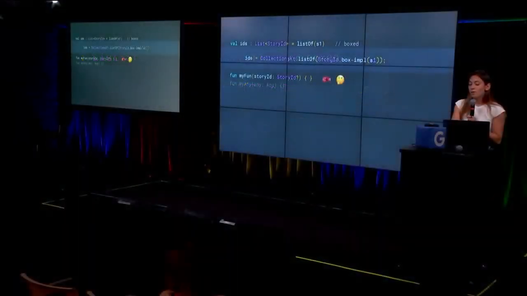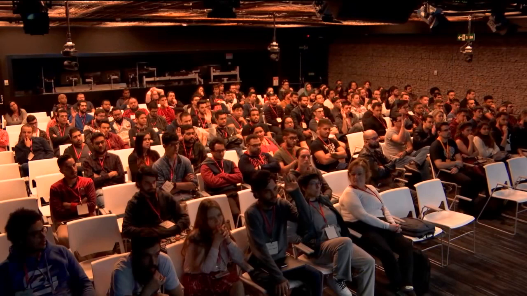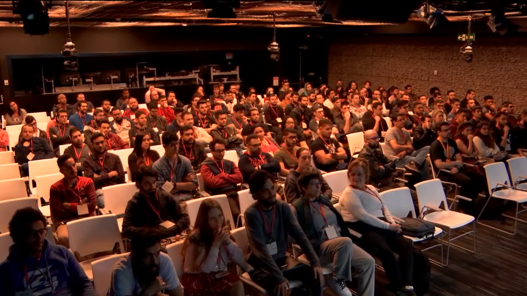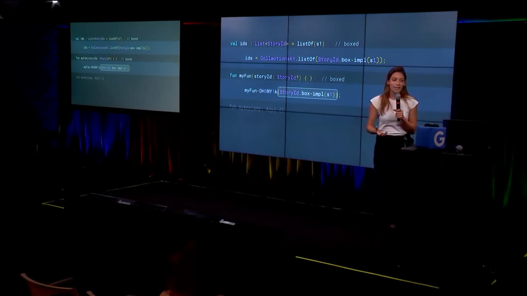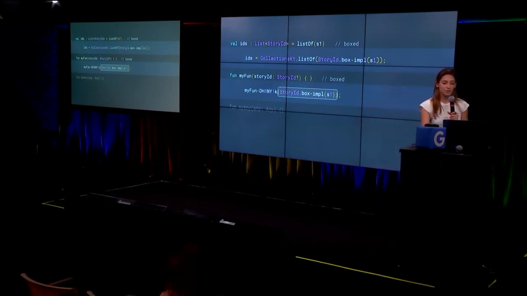OK. What if I have a nullable object here? Will it be boxed or not? Yes, nullable objects are also boxed. Because it's nullable, it will create an auto-boxed object. OK. What if I'm using an any?